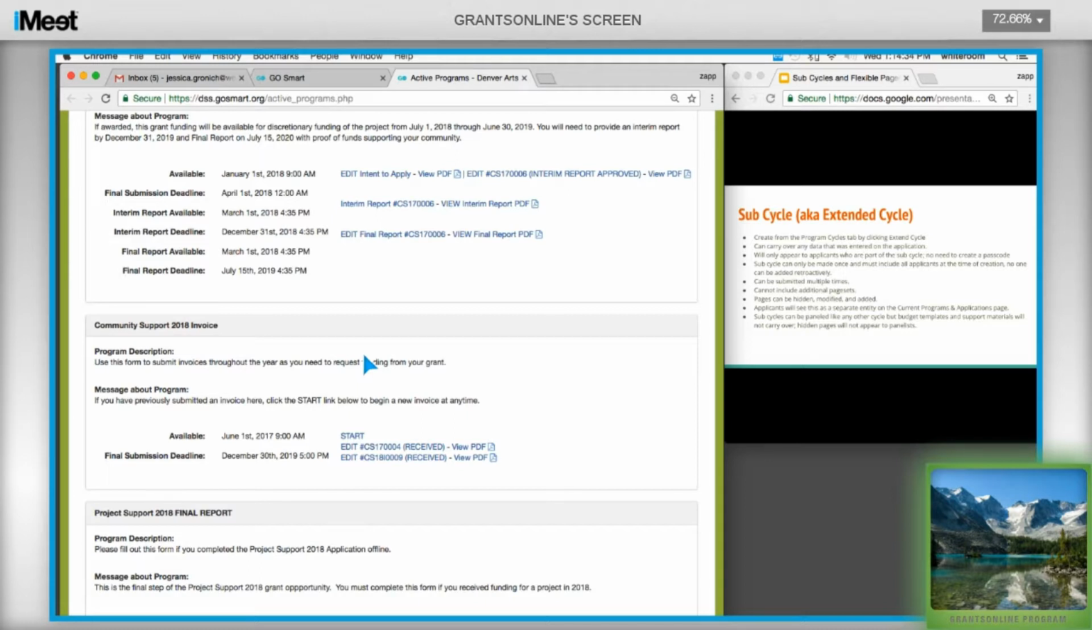All right? You cannot include additional page sets in a sub-cycle. So for a sub-cycle, you could keep making that initial invoice or whatever it is that you create. You could make that available multiple times, but you cannot create an interim report or a final report on this piece. So if you've made a sub-cycle for invoices, your folks will have to come back here to finish their interim report and their final report. You wouldn't create it here and sort of have it tagged onto this.